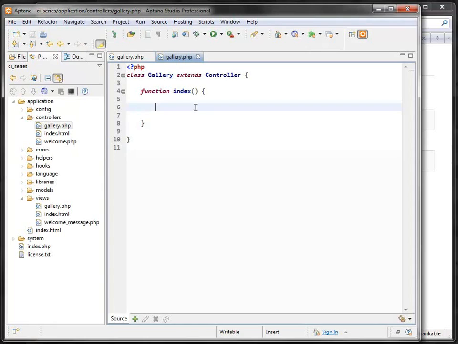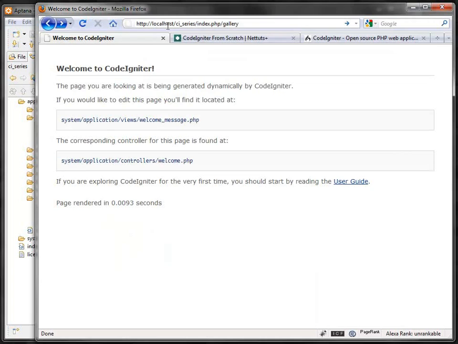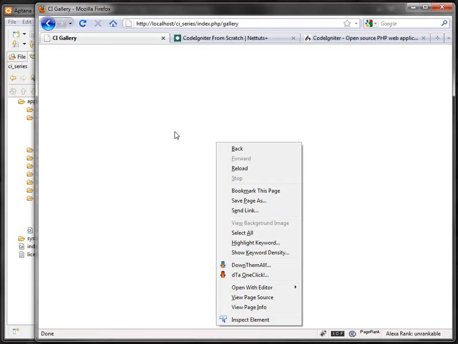And here I want to load the gallery view that we just created in the views folder. So we just do this, load view gallery, and if I go to this page, it's all empty because there's nothing visible on the page.